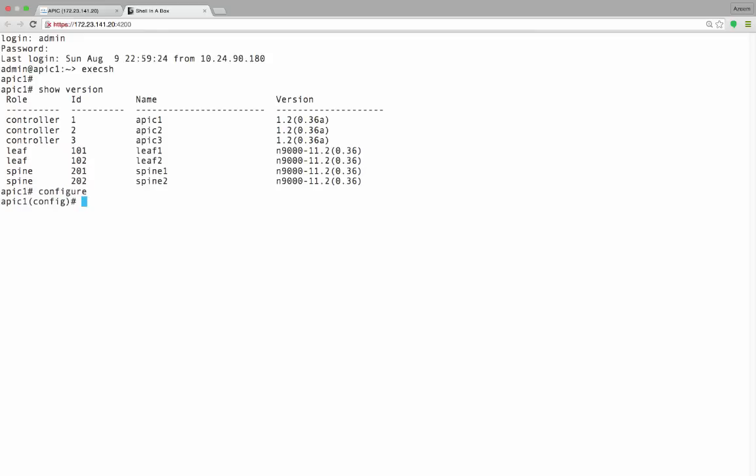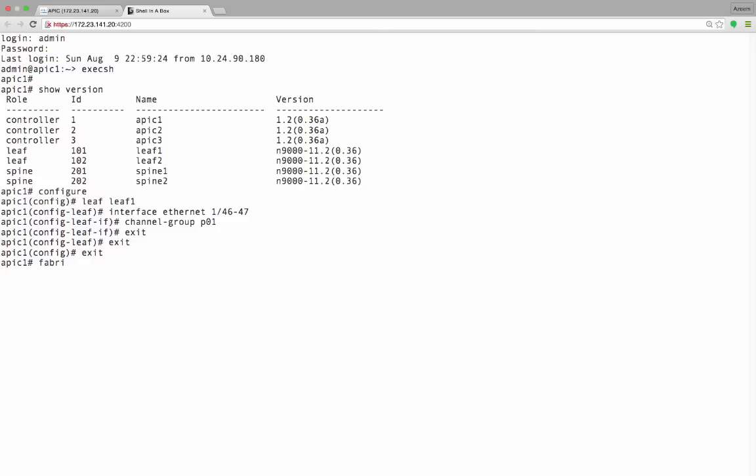First, you need to enter the configuration mode. You need to select the right leaf, and then you need to find out which interface you will use to do the port channel. In our case, we use Ethernet 1/46 and 47. Then you create the channel port group. Once you have created the channel port group, you can go to the fabric mode and confirm that you have created the right port channel.